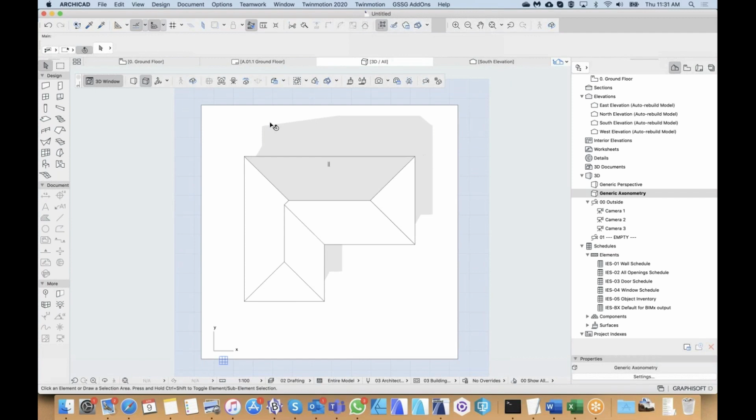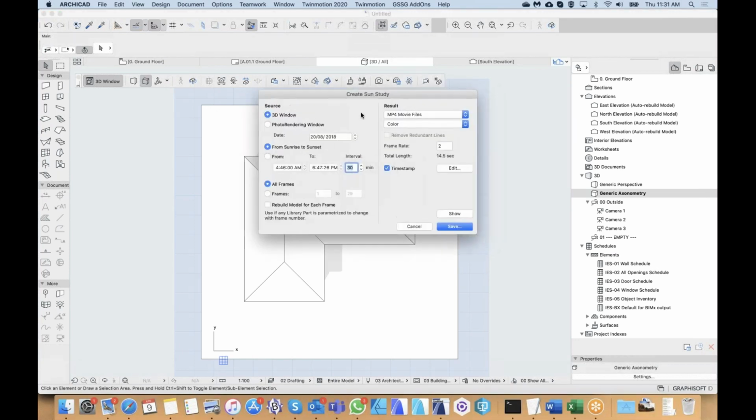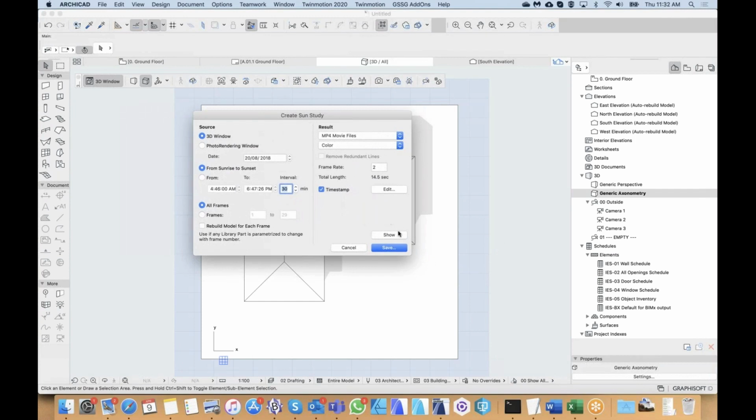Okay, so now I want to see how this sun study is going to work from early in the morning to the evening. Like what we did with the create fly-through, I'm going to use the create sun study, which is the last icon on this toolbar. And just like the fly-through, I can actually just do show. So I won't save the video. I'm going to use the 3D window because I don't want to render it.